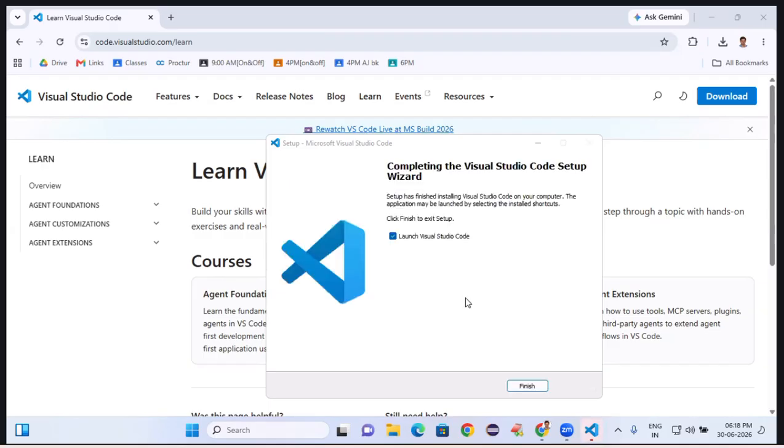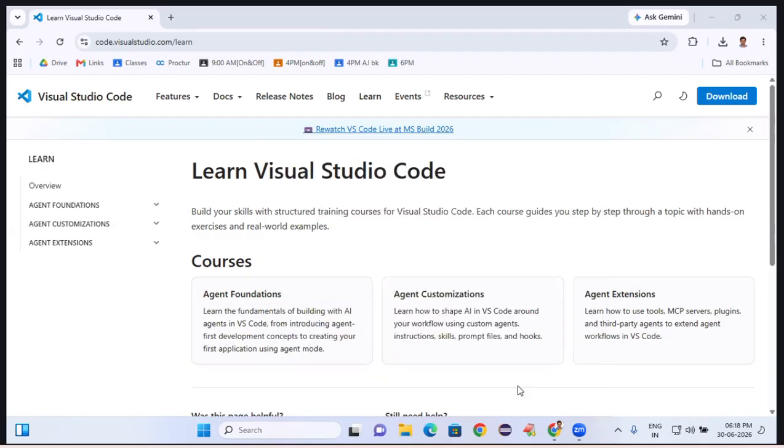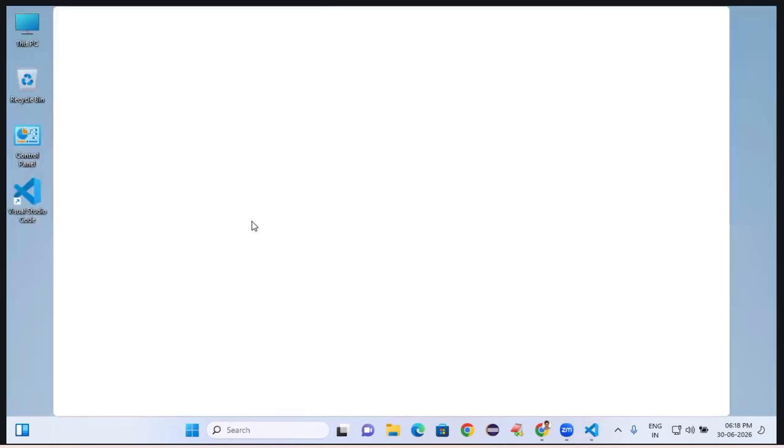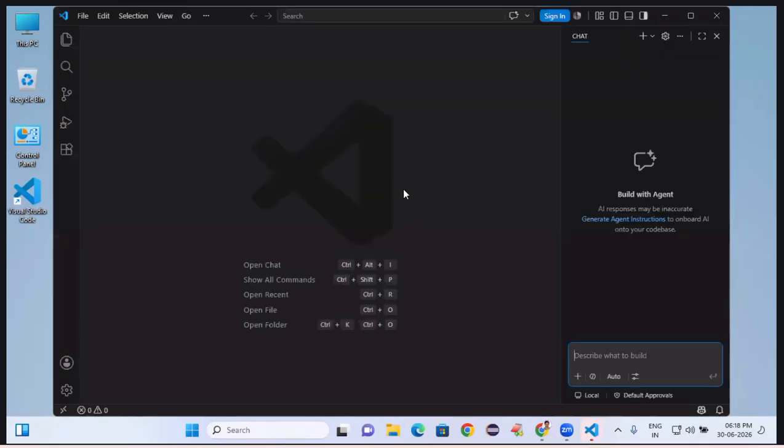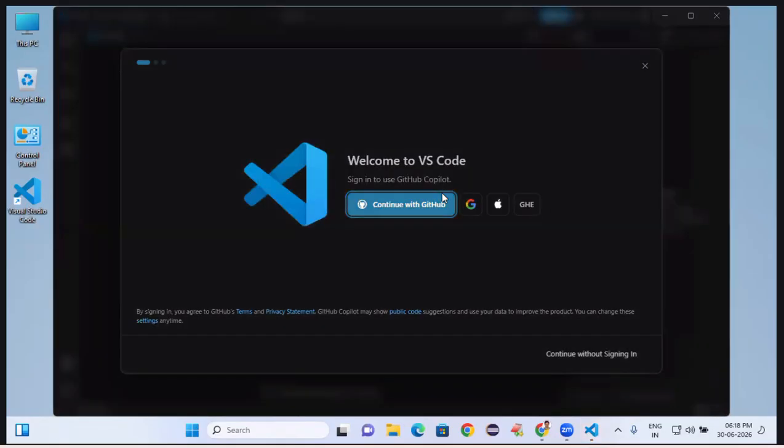Final installation completed. Completing the Visual Studio Code setup wizard. Okay, finish. Now double click Visual Studio Code to start. What is this? Continue with GitHub. I don't know. Please start recording.